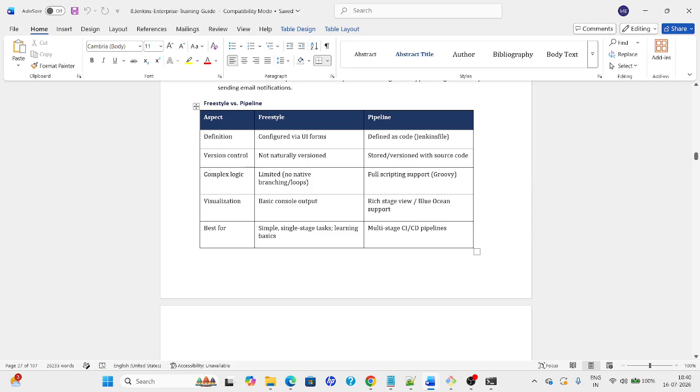So what is the difference between freestyle and pipeline? This is also important to understand, and also for interview purposes. First is definition. Configured via UI means freestyle; defined as code, Groovy code, that is a pipeline. Version control: freestyle is not naturally versioned. Pipeline is stored and versioned with the source code. In the source code itself, in the GitHub repository, we are going to store the Jenkinsfile.